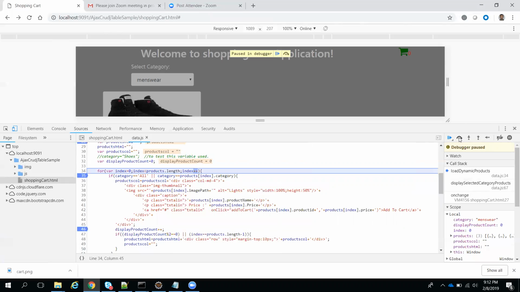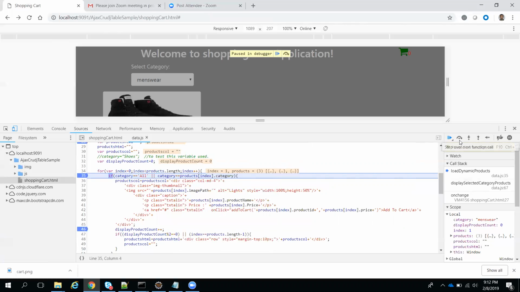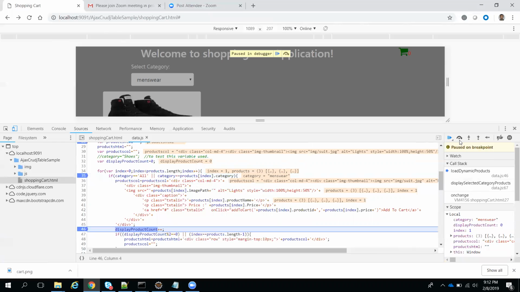Okay, so it came to the next index. So the second time, this time the index is 1, it will go for the next product. The product category is menswear. This time it will match. So it matches, which means it will go inside. Now it is increasing the count. Okay, count will be 1 now. Yes, 1.